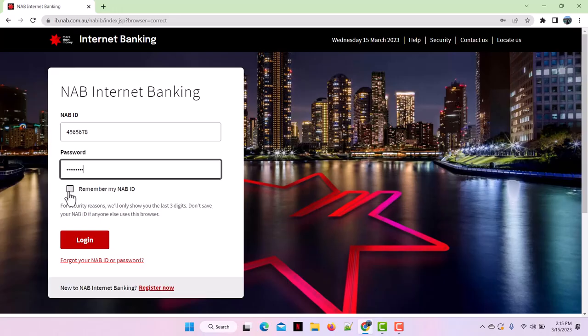After filling the information correctly, tap on the login button, then you will be successfully logged into your NAB Internet Banking. Or if you haven't registered yet, you will see the register now button too.